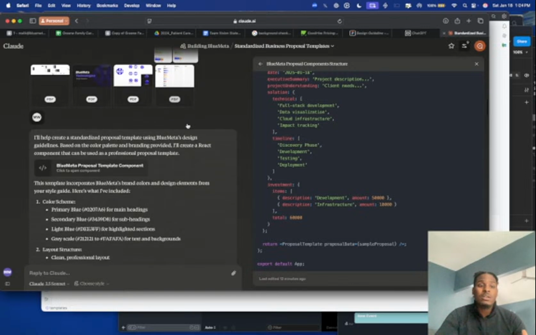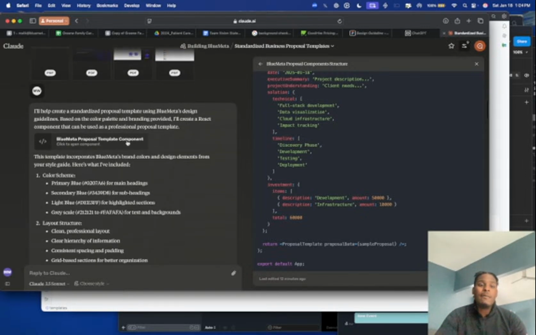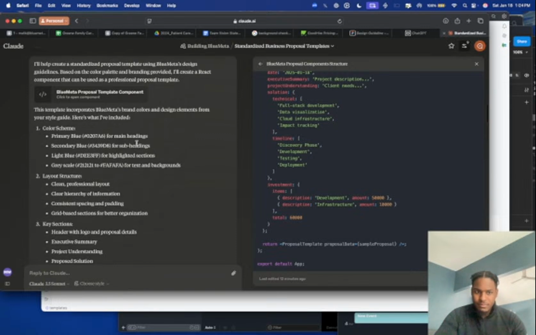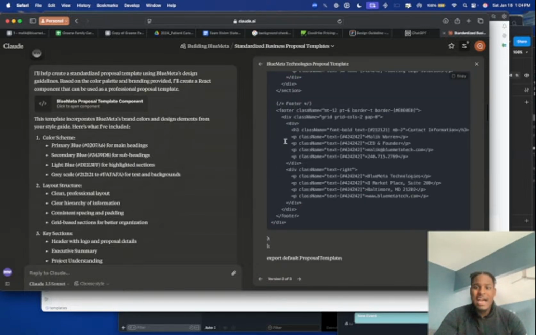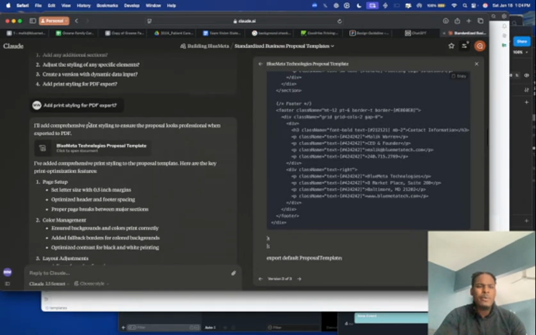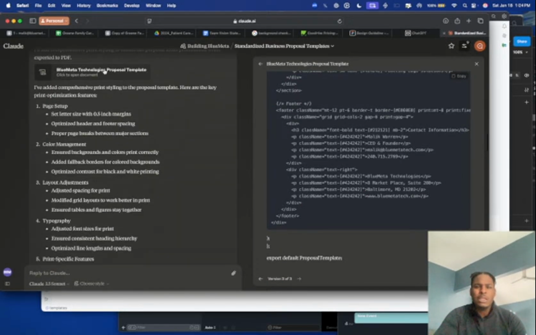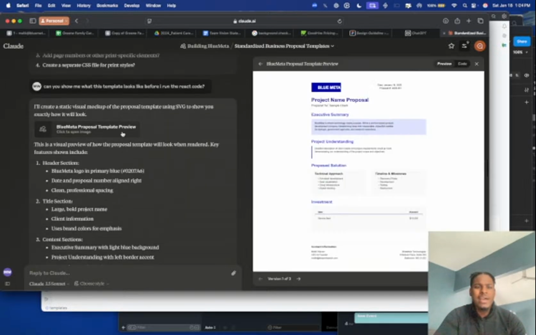I basically told Claude what I was looking to do, looking to create a proposal template, and it basically had generated some code. I wanted to see what it would look like as well, so I actually had it create a bit of a preview.